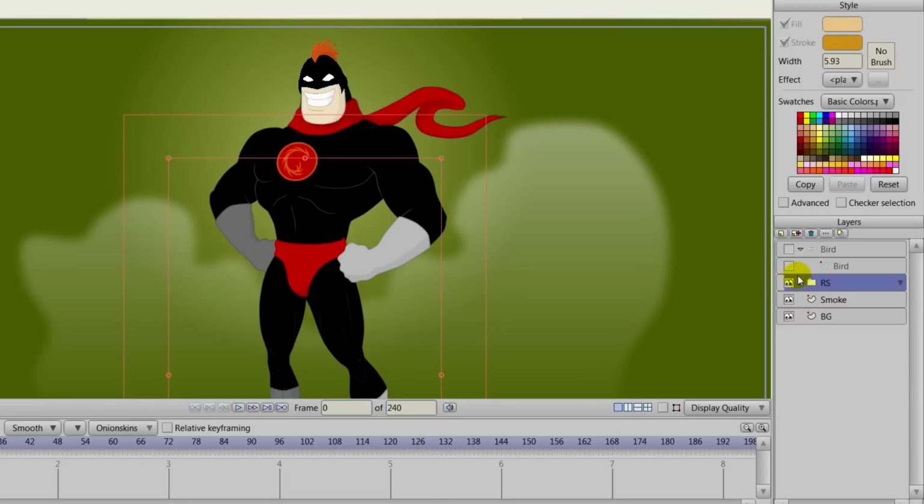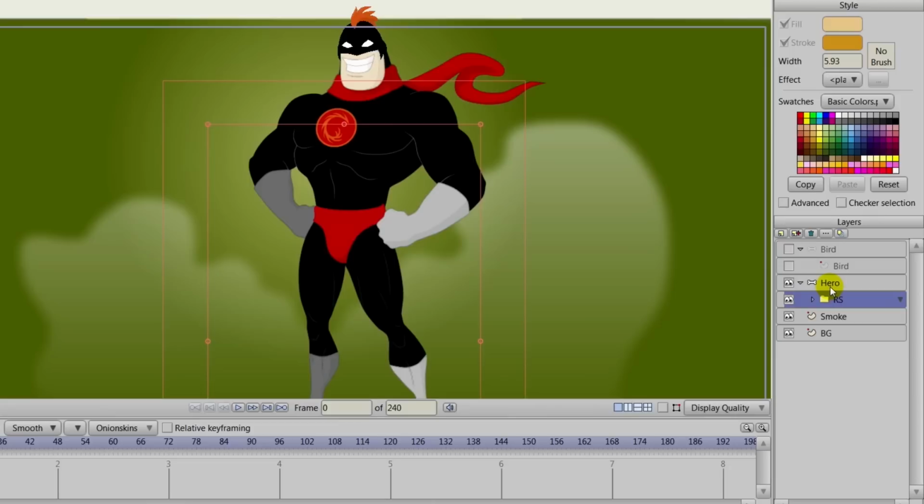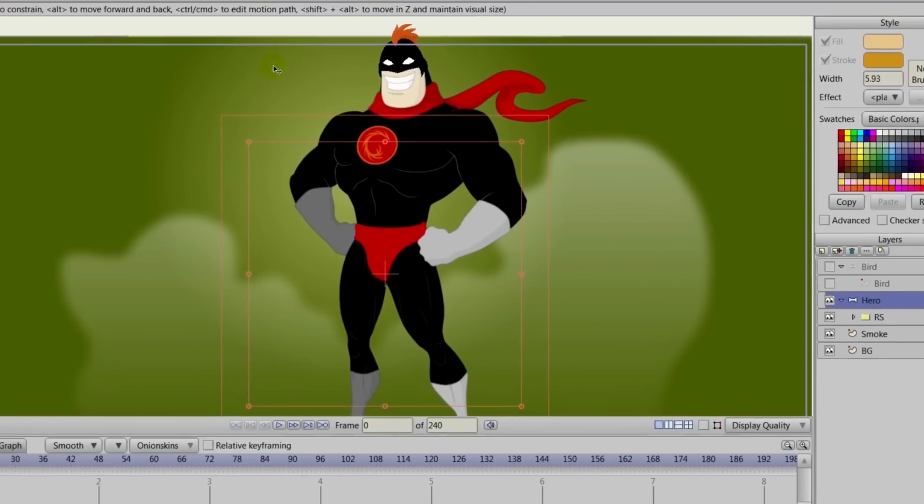Now, let's take a look at setting up a much more advanced rig. This will be using layer binding as well as binding points. So we'll first, of course, need to make a new bone layer for this character, and then we'll bring the group layer that we have made for this character into that bone layer.